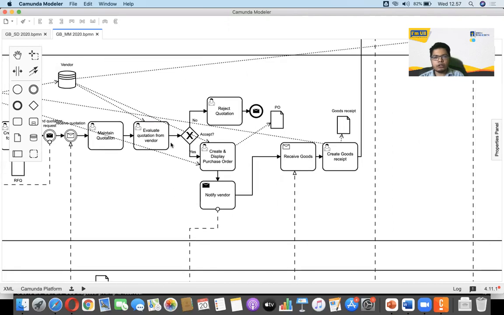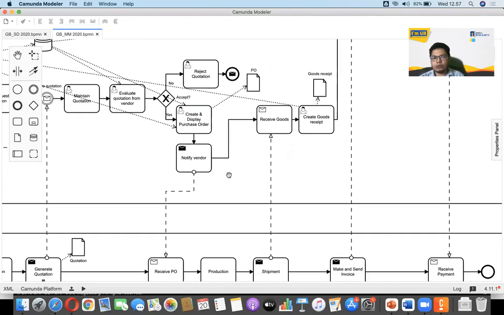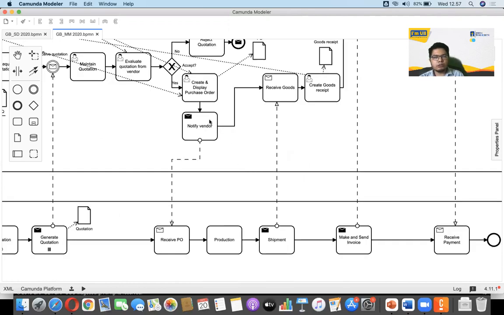The evaluation can lead to different options. If it's no, then we reject. If it's yes, then we create and display the purchase order. After we create the purchase order, we notify the vendor. The vendor will receive the purchase order from us, and they will do production, and then they will ship the material to us.